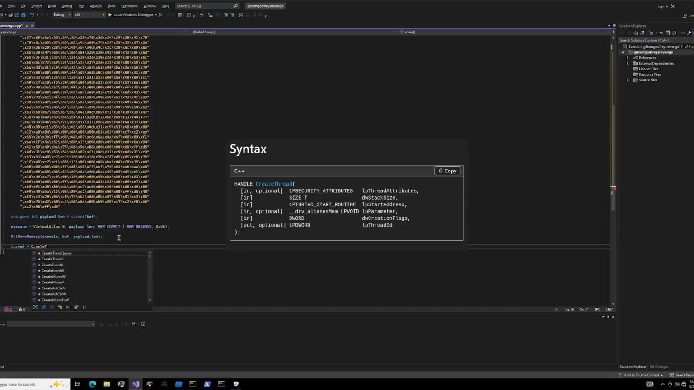create thread. Okay, so yeah, the security attributes. Don't want them, don't need them, 0. Set the stack size in bytes, so a size t of the dw stack size. We just want this to be the default size, so again, 0.